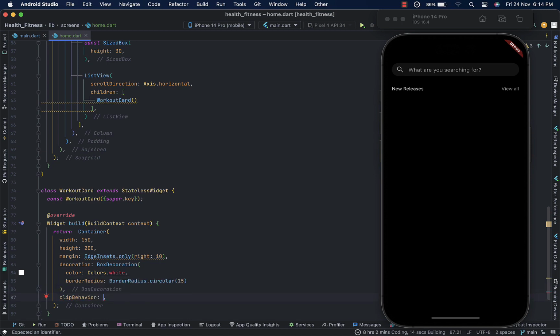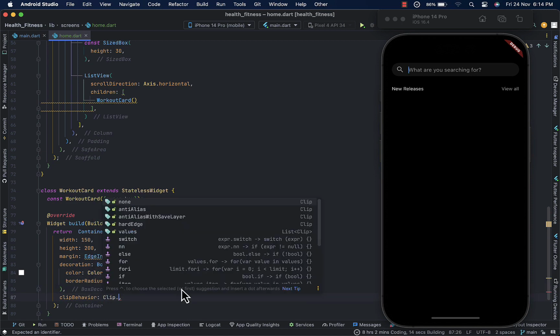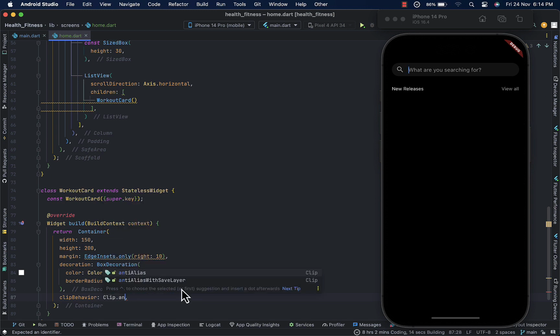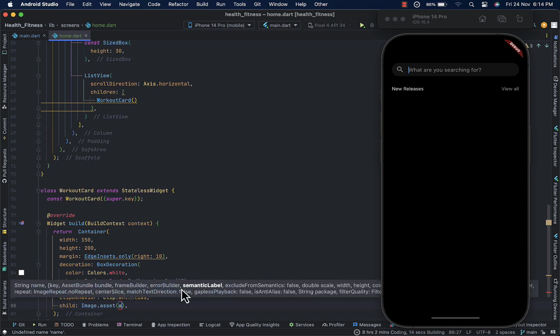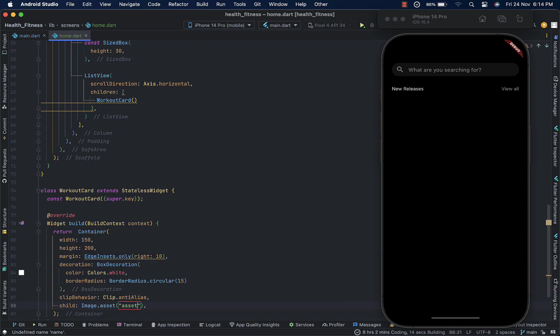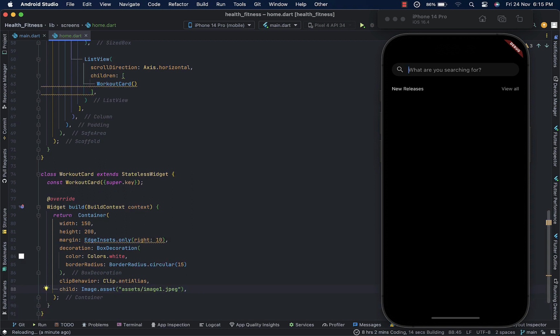And also let's pass in a clip behavior, and that's going to be Clip.antiAlias, right? So the child of this container is basically going to be the image, right? The image is going to be from our assets folder. So the path is assets slash the name of the image, which is image1, and the extension is JPEG, right?